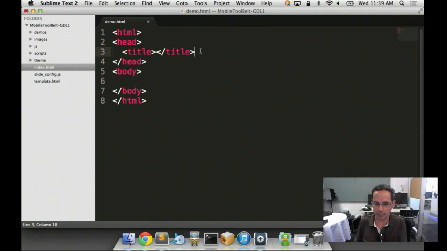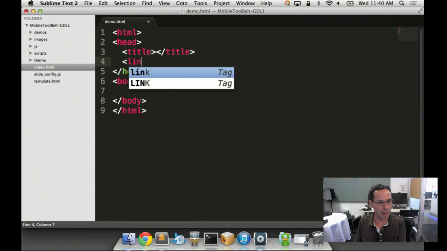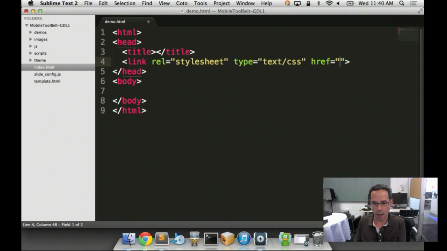I always forget the simple syntax on stuff, so I could type, for example, link, because I want to add a CSS style sheet in here. Done. All I did was hit tab. It completed everything, put my cursor into the right place so that I could quickly and easily get in and do the things that I want.